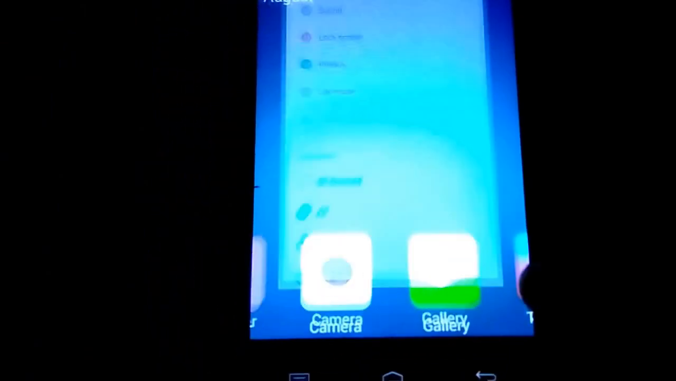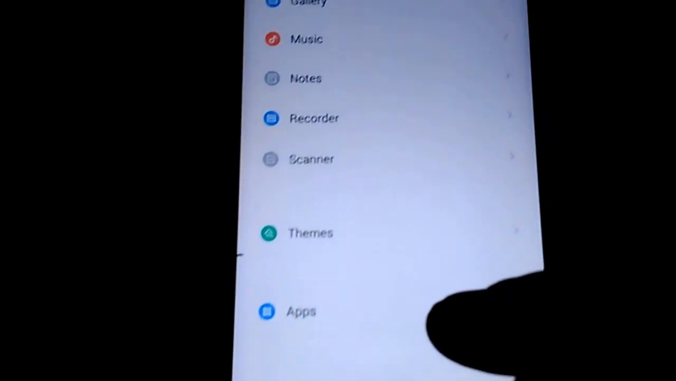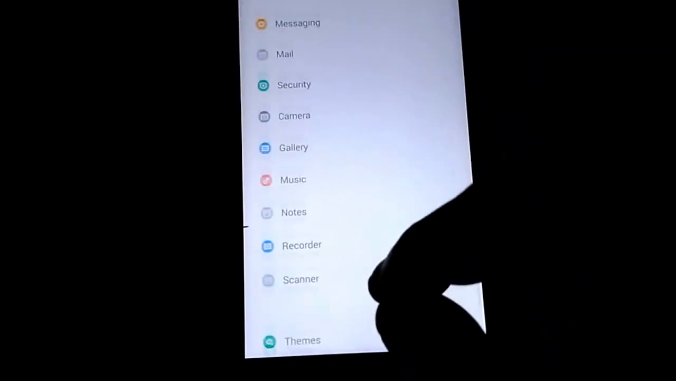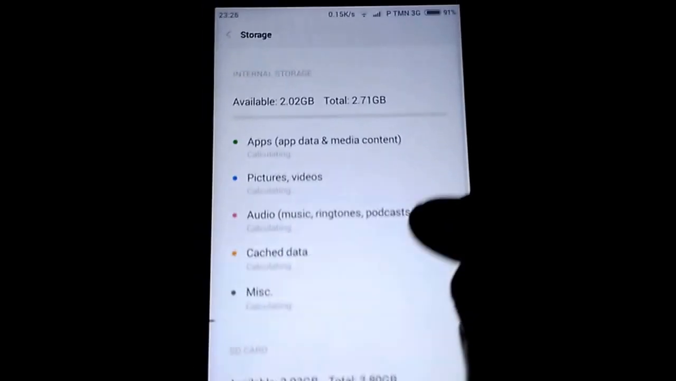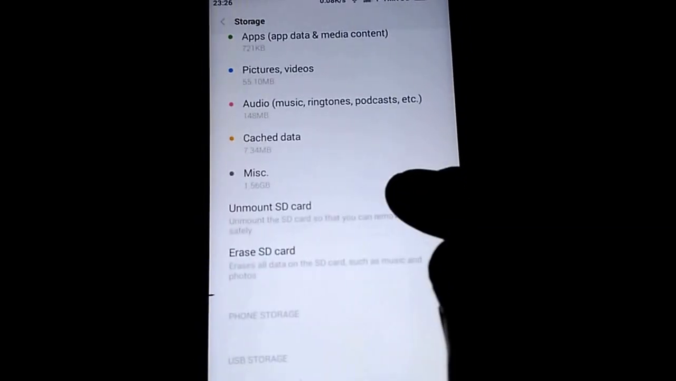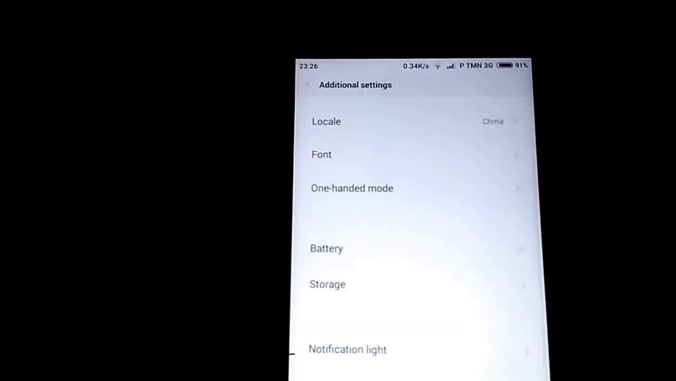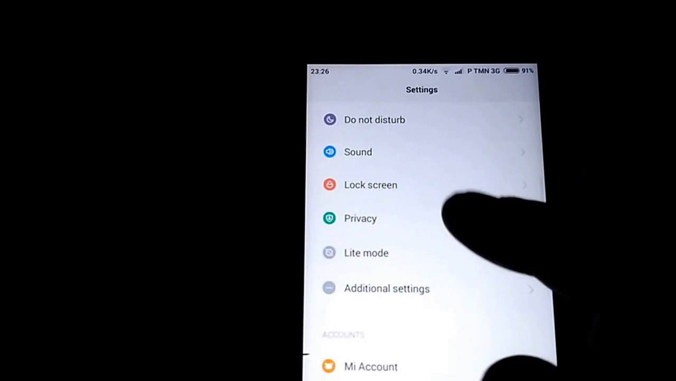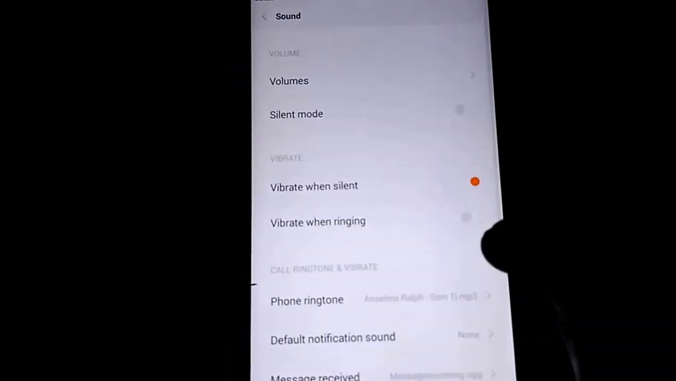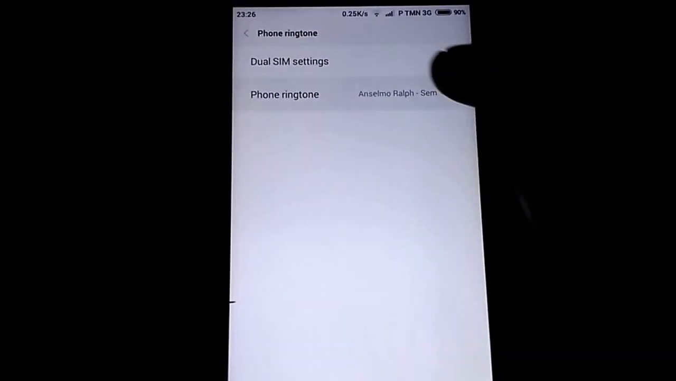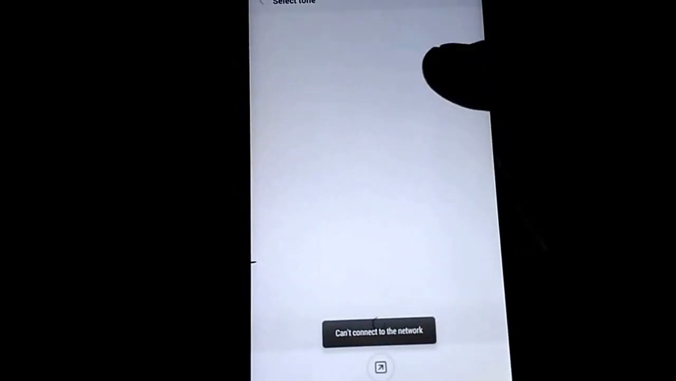Okay, as you see here, it's the first stable version. It has one bug: the internal storage doesn't work, but it appears here. If you connect to a computer, only the micro SD card will appear.